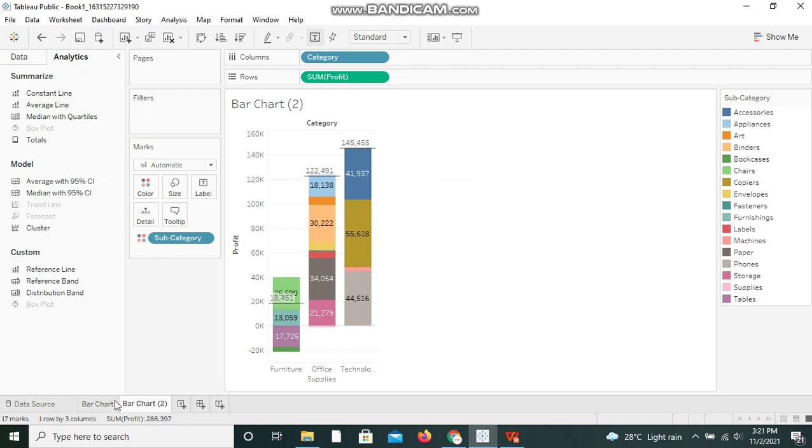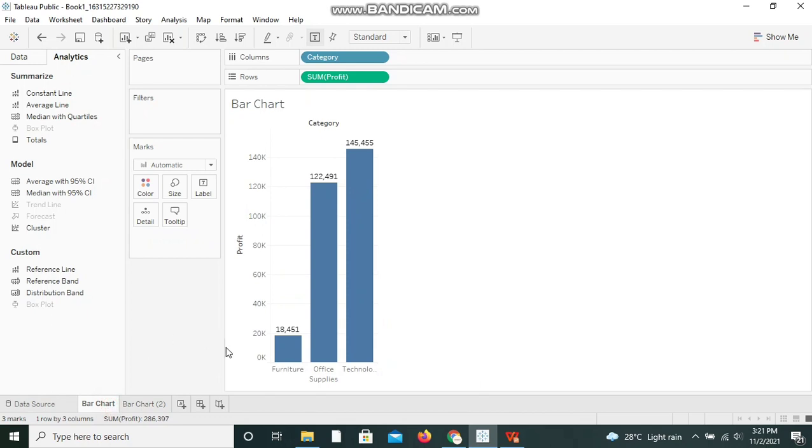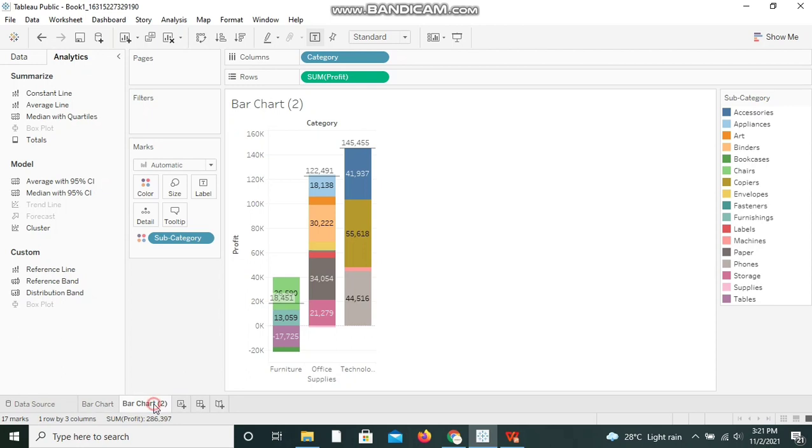1,45,455. So let me compare these values with the bar chart created. So we have 18,451 for the bar chart and 18,451 for the stacked bar chart also. That means our data is matching and we are able to see subcategory values as a stacked bar chart, and on top of that we are seeing the total value as well for the categories.